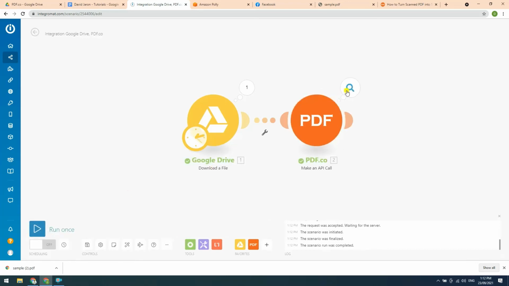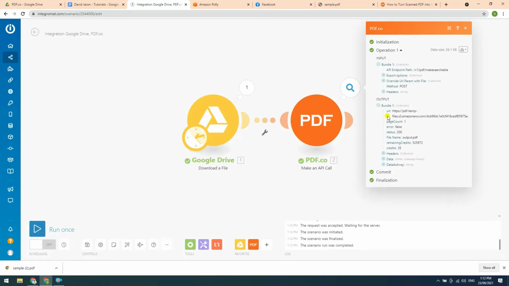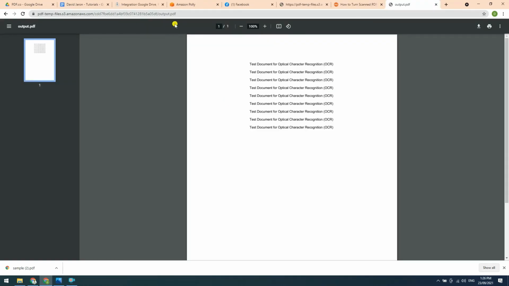Great! You have successfully run the scenario. Here's what the searchable PDF output looks like. The text in the PDF can now be searched and highlighted.